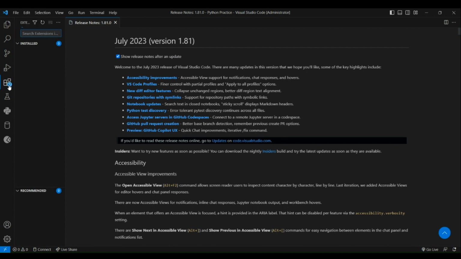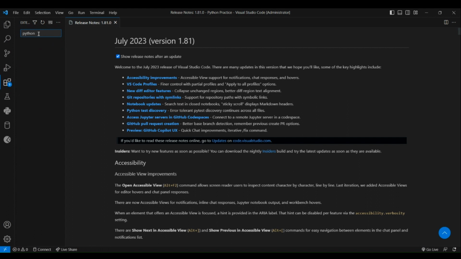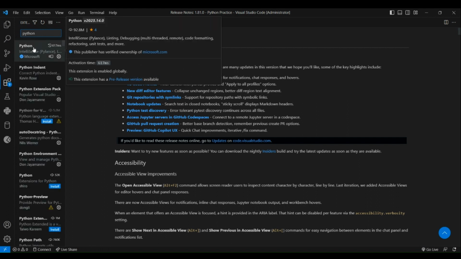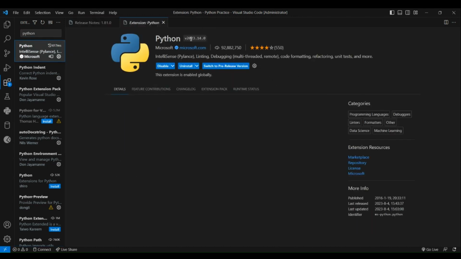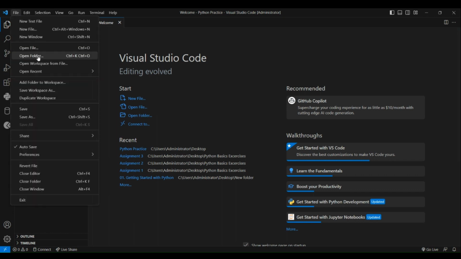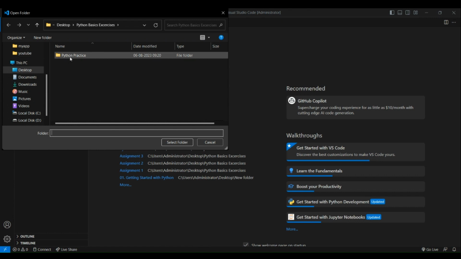Then install two extensions. First, click on the Extensions tab. Search Python. Install these extensions. To begin my Python practice, I have already created a folder named Python Practice, and I am currently opening it with VS Code.